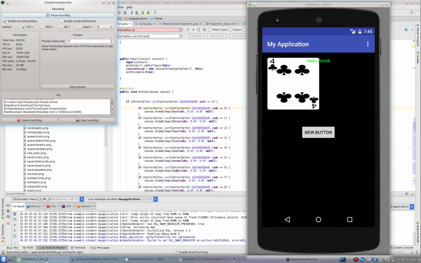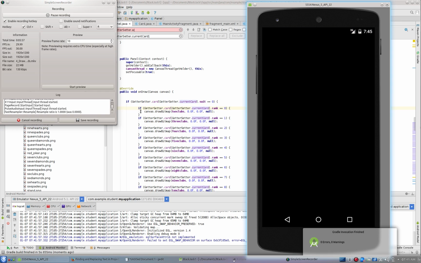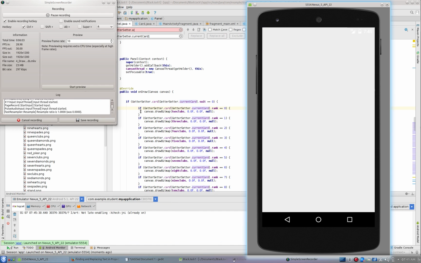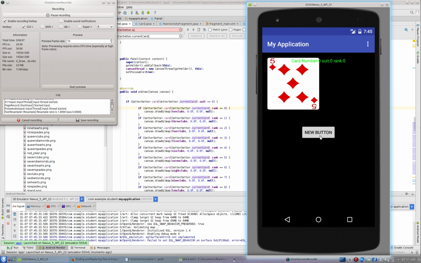Let's see if it works. Honestly, I have no idea. This is the first time I've actually gotten this far, so we'll see. All right, here it comes. So, card number 0 is suit 0, rank 0. Well, that doesn't jive with the 5 of diamonds, does it? Card number 1, suit 1, rank 3.